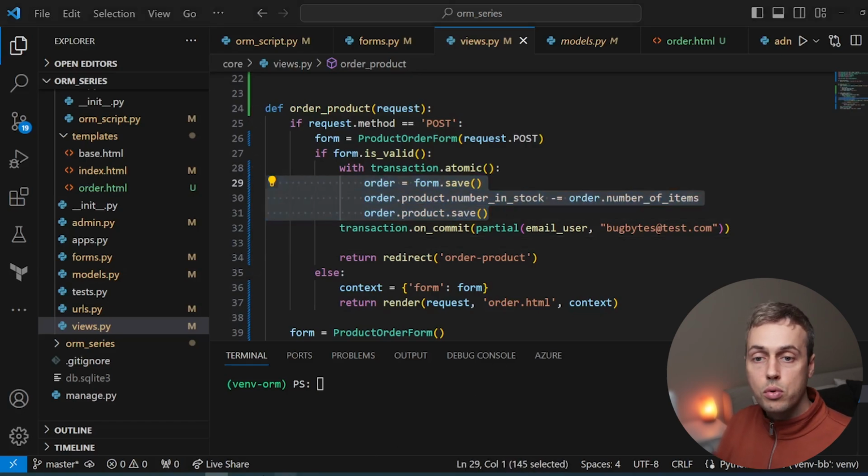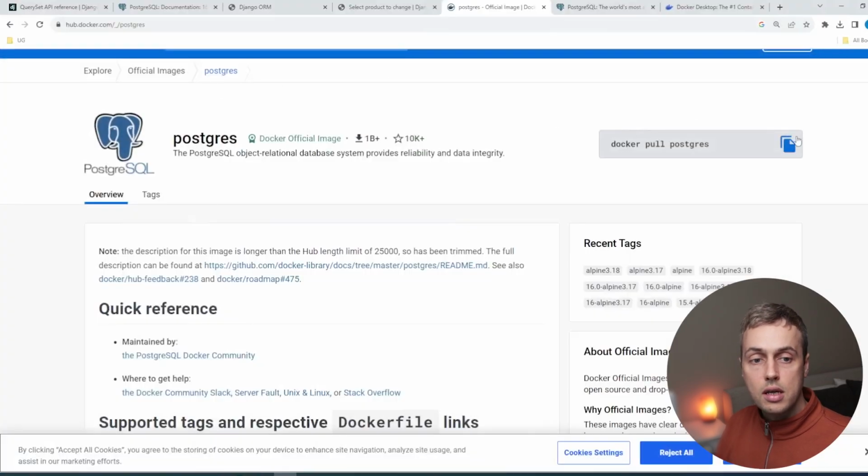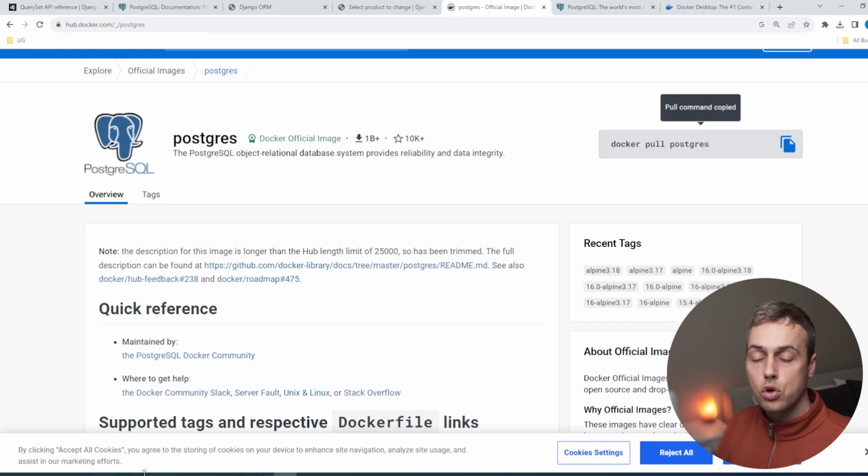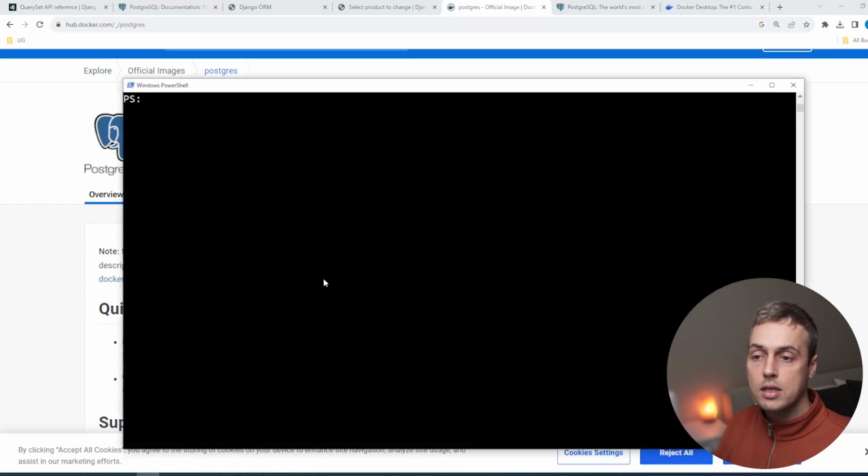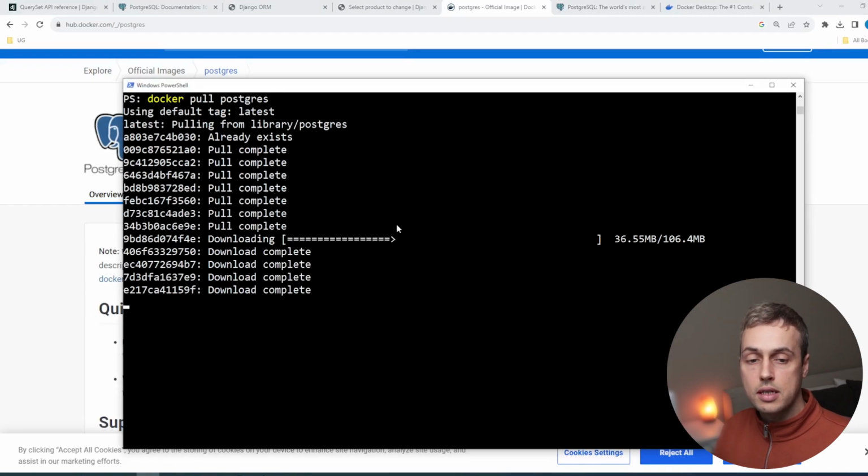Now in order to install Postgres, we're going to use Docker here. You can copy the Docker pull command to your clipboard and you can run that in the terminal in order to download Docker. So I'm going to bring up the terminal here, and what I'm going to do is run the Docker pull command, and that's going to pull the Docker container from Docker Hub down to your computer.